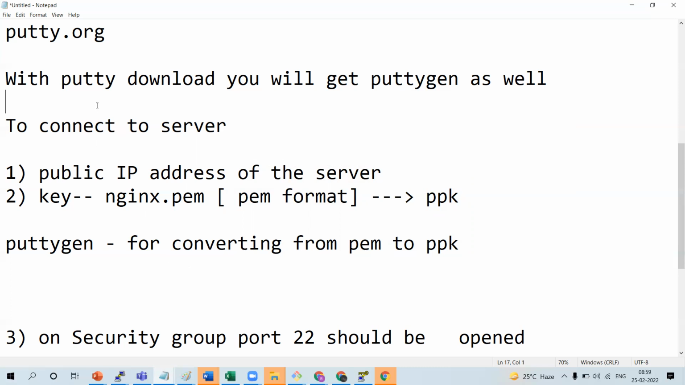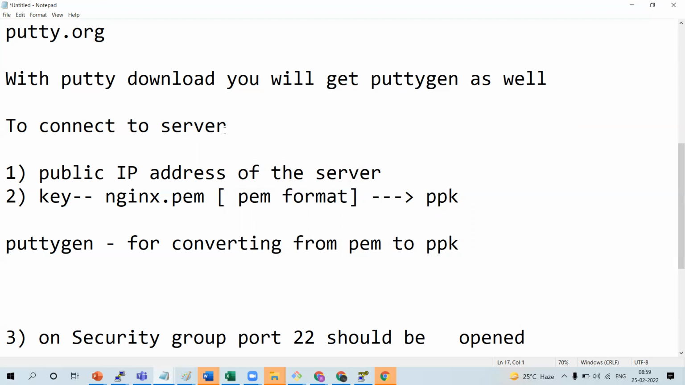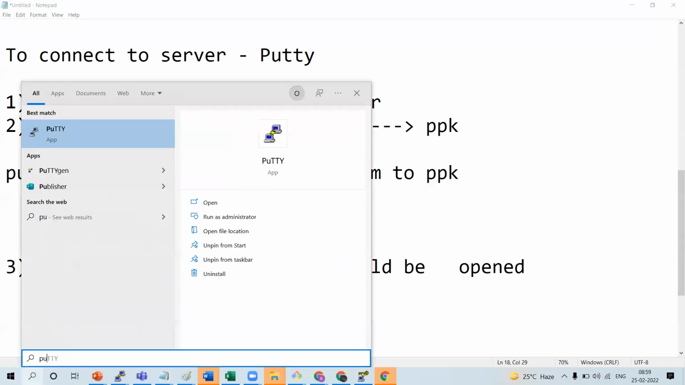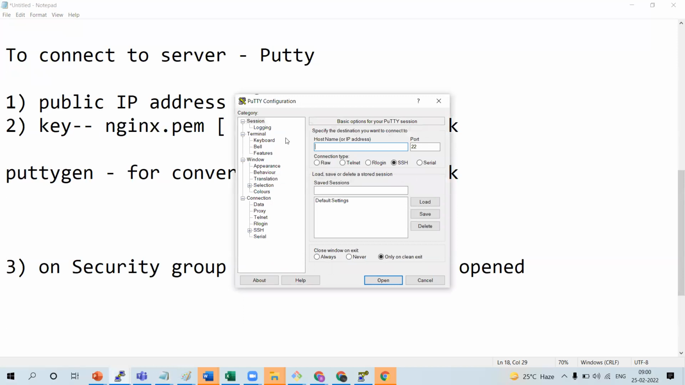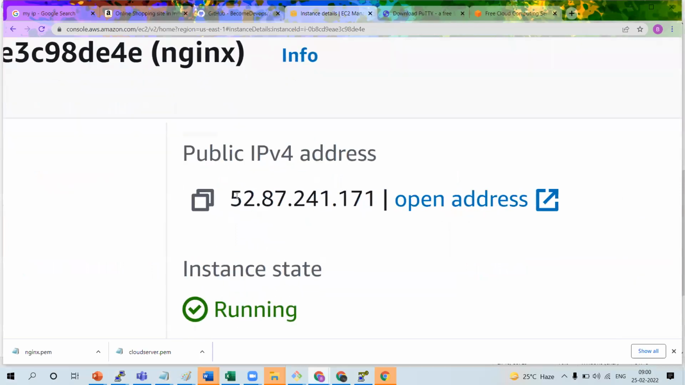Okay. So now to connect to the server, what is it that we need? We need this tool, Putty. As I said, with the download of Putty, you're going to get Putty and PuTTYgen. Now Putty is also available with me. So I'm going to click here. When I click here, it is going to ask me host name or IP address. So we'll go to this host, get the IP address of the server. So this is the public IP address of the server.